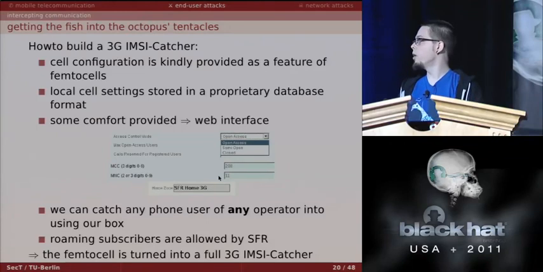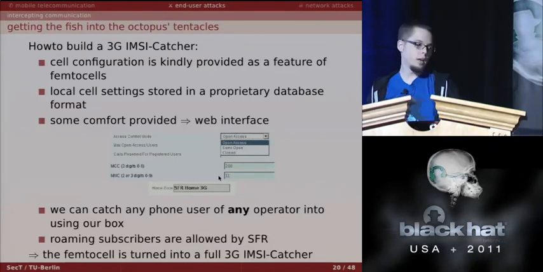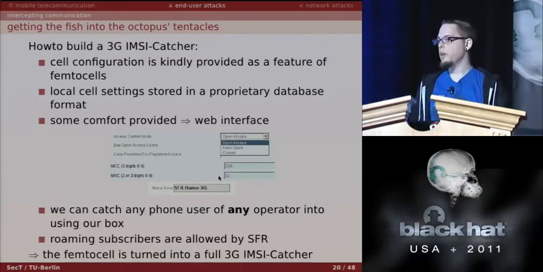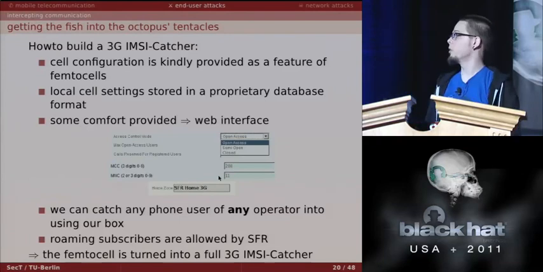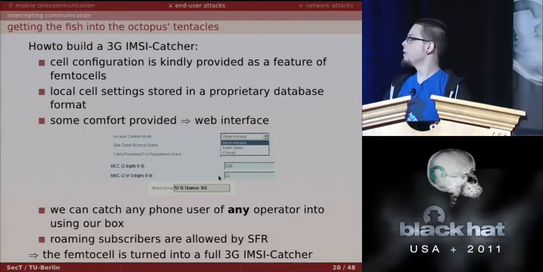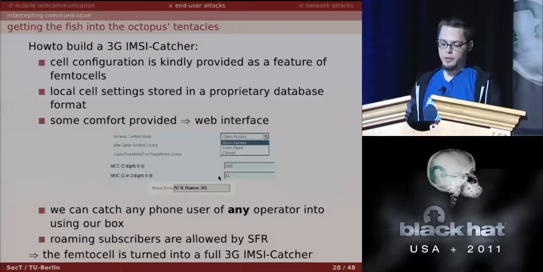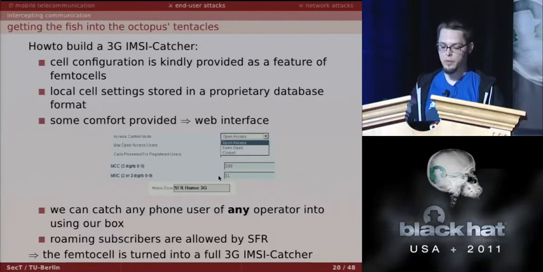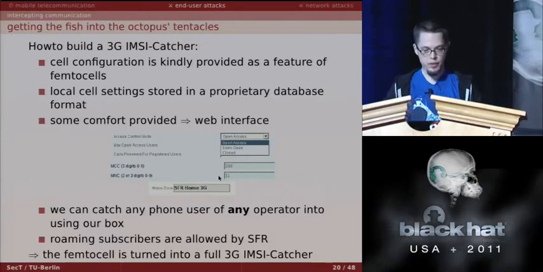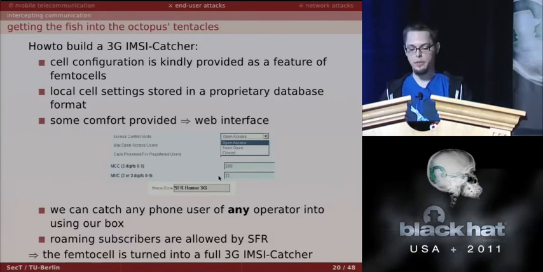So the first important setting for a 3G IMSI catcher that this box provides is the access control mode. Like Kevin already said, the device is usually intended to be only used by yourself and subscribers that you edit and register with the operator. So that's the closed access mode. And then there's this nice open access mode where, when you set this one, subscribers of any operator can just happily connect to the box, which is nice because then by setting this, you can just catch any subscriber of any operator into using this box.